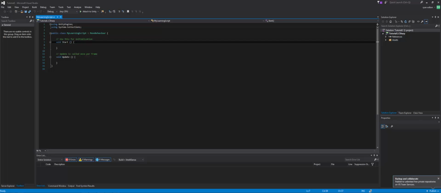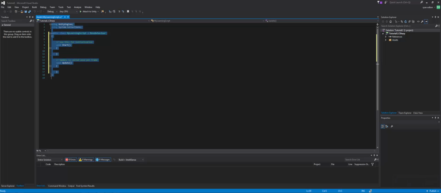One thing I like doing is, I hate it like this, where it has it all on one line, so I press Control A, Control K, and then Control D, and that just formats it all for you. I'll put the hotkeys that I use in this tutorial in the description.